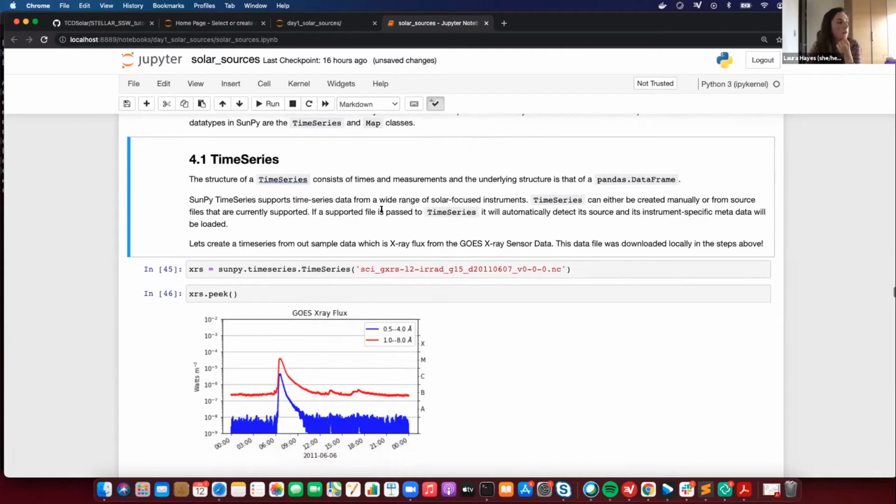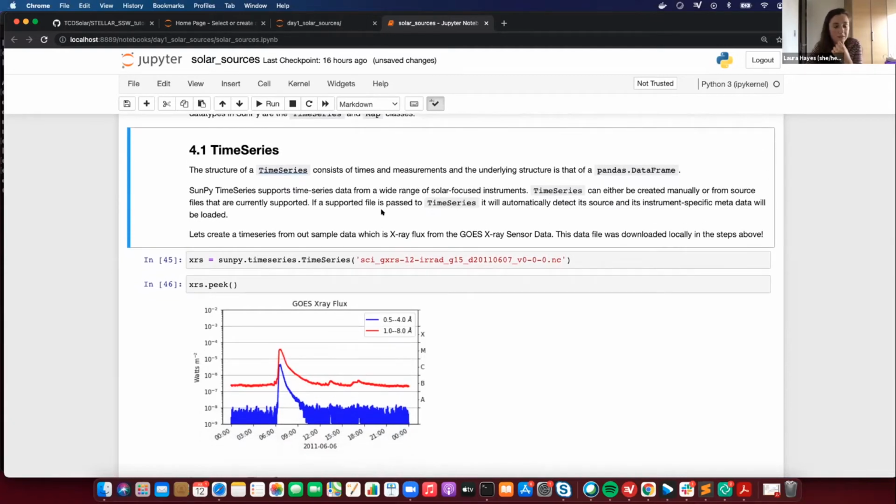So to begin, let's look at time series. As it describes, it is a way to hold time series. They're light curves, essentially, of measurements and times associated with those measurements. Within SunPy, the current underlying structure of a SunPy time series is actually a pandas DataFrame.